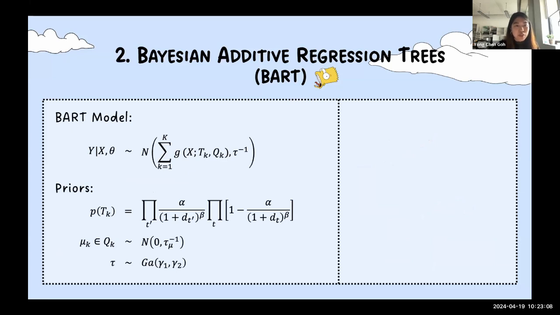This is the mathematical form of the BART model. We say that y given x and some parameters theta is normal, and the sum here is the sum of trees. We've got k trees, and tau here is the precision term. Here we've got the priors of the tree structures. T of k is the kth tree, and Q of k is a set of terminal node parameters, mu of k, and tau is the precision.